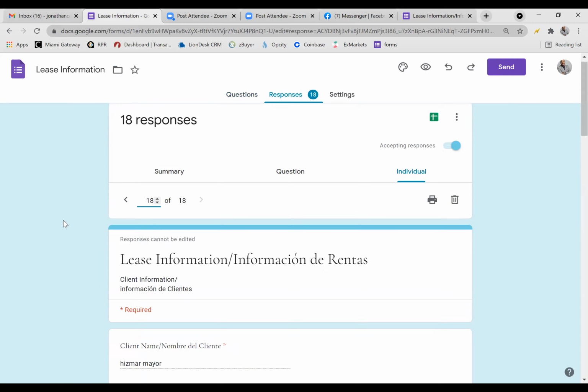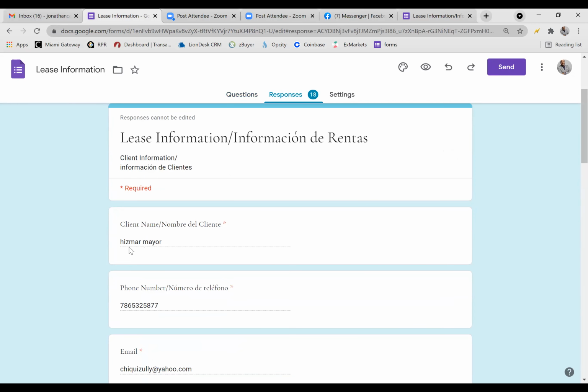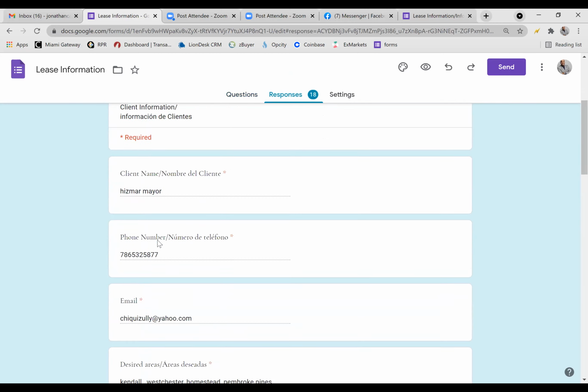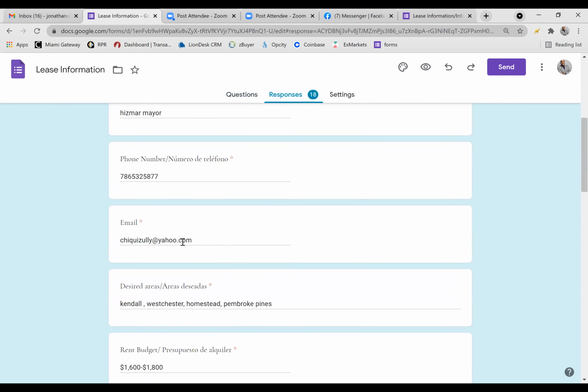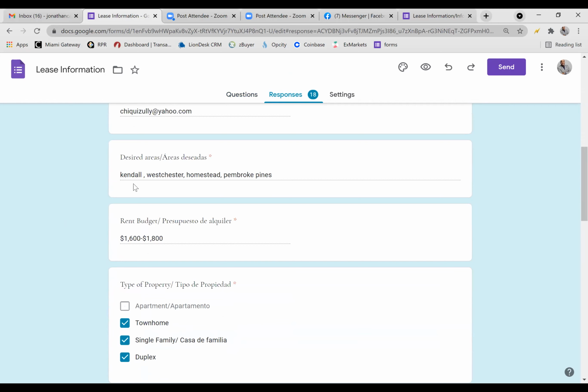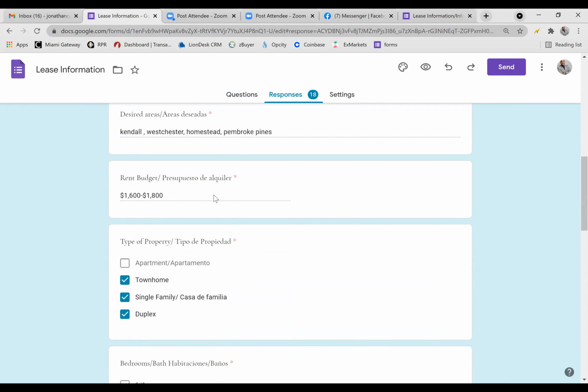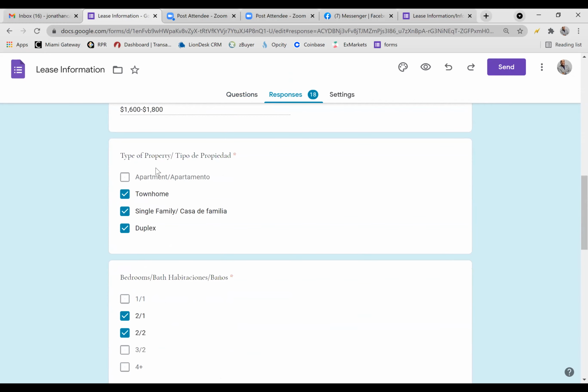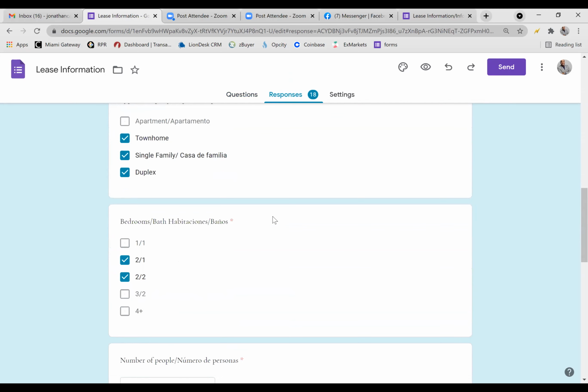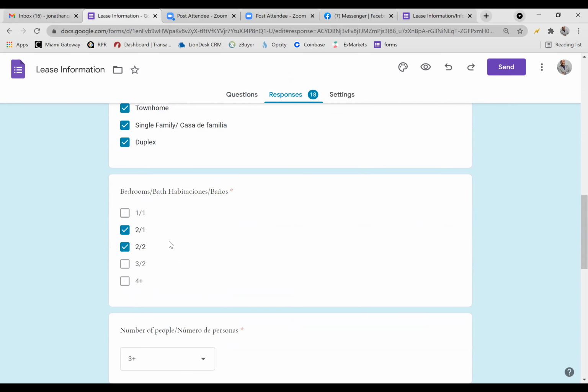Okay, so the last one I received was from this person, Hismar Mayor, that's the name. I got his phone number, I got his email address. I got the areas that they want: Kendall, Westchester, Homestead, Pembroke Pines. I got his budget, $1,600 to $1,800. I know the type of property. He wants a townhome, single family, or a duplex. He wants a 2-1 or a 2-2.